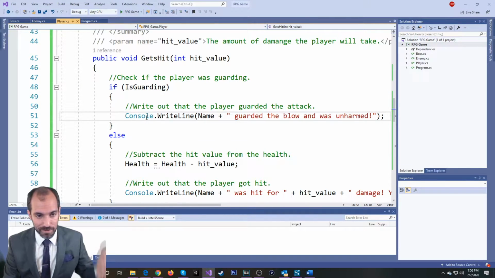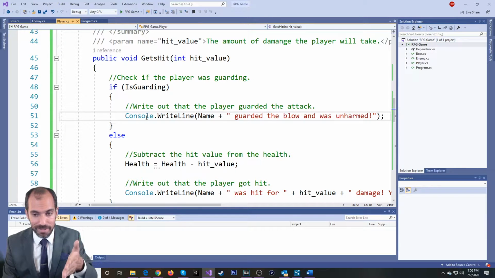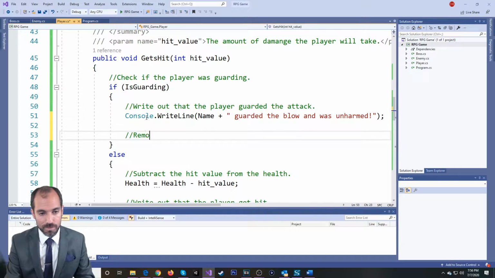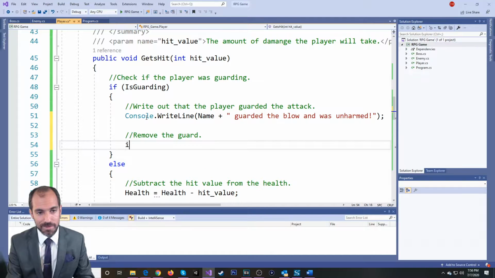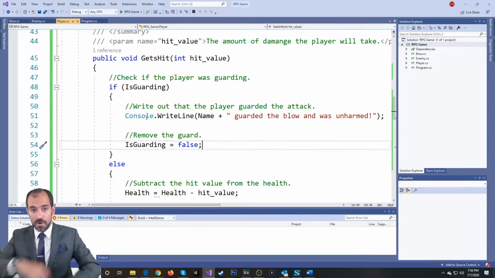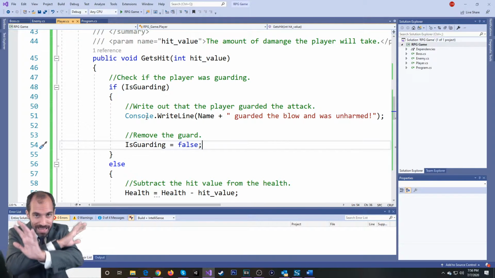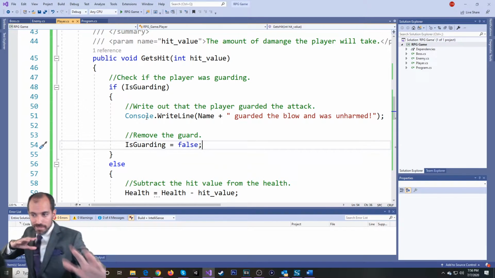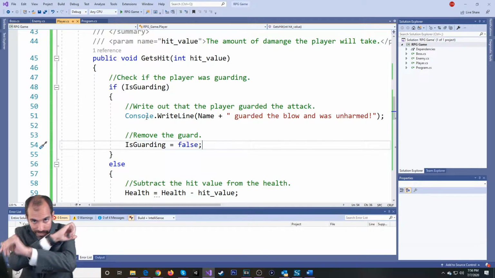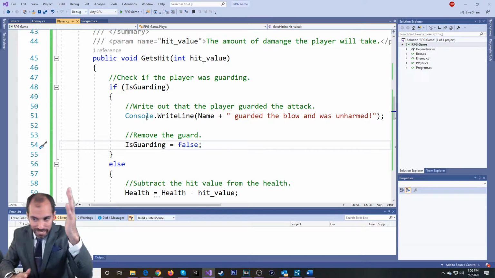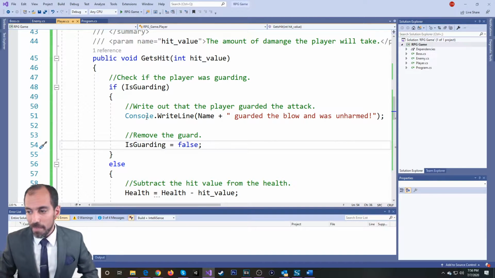So right after I write out that he guarded the blow, we say remove the guard. And then we can just say is guarding equals false. So we reset it back to false. So I'm guarding, I get hit, I blocked it, and now is guarding equals false, and I'm back to ready to attack. Now I could guard again, or I can attack, or I can flurry attack. You know, I could do things of that nature.